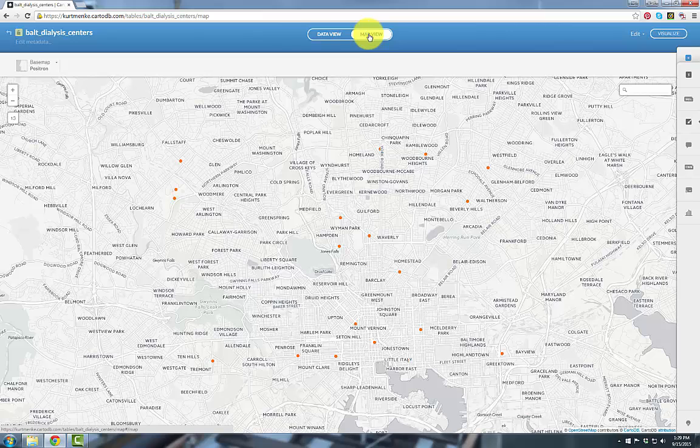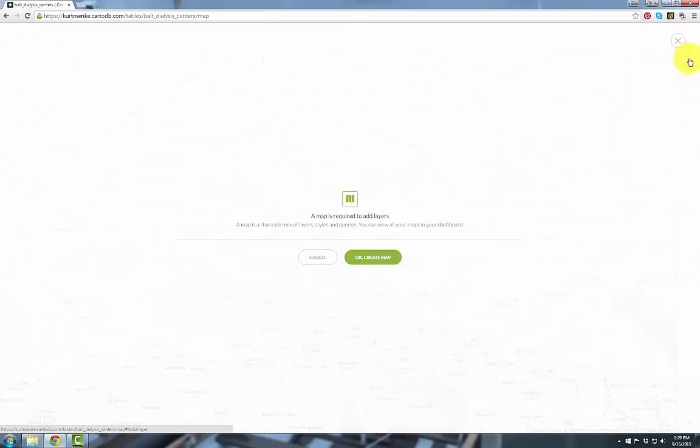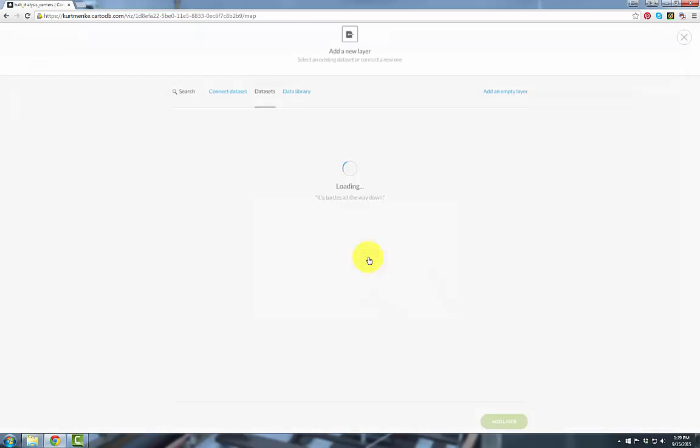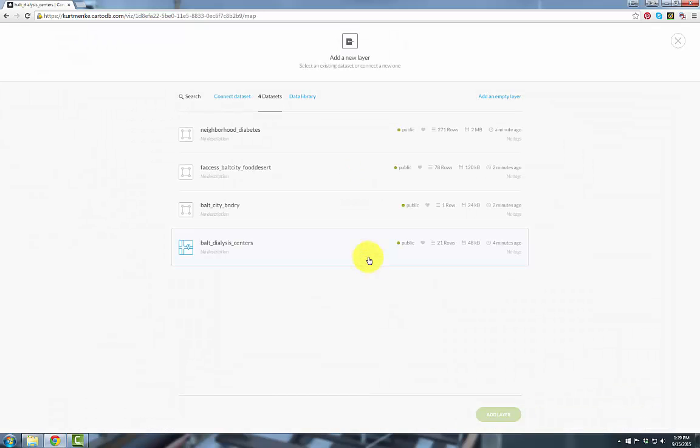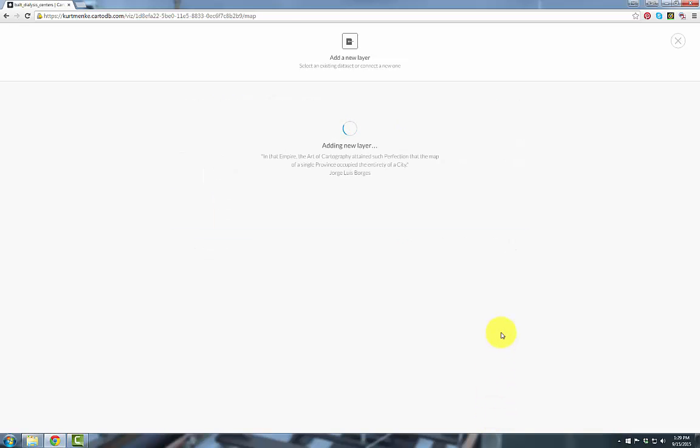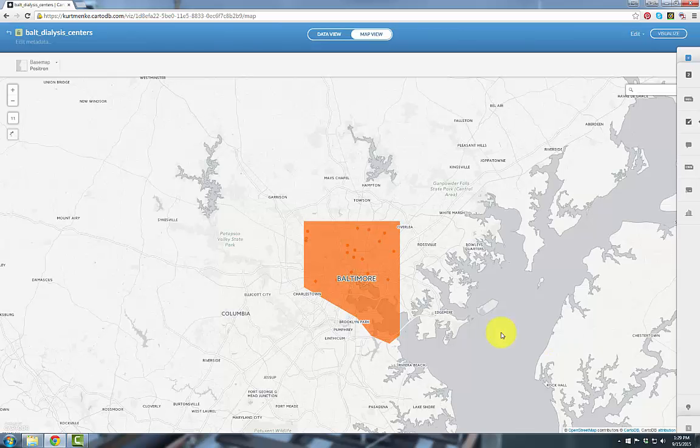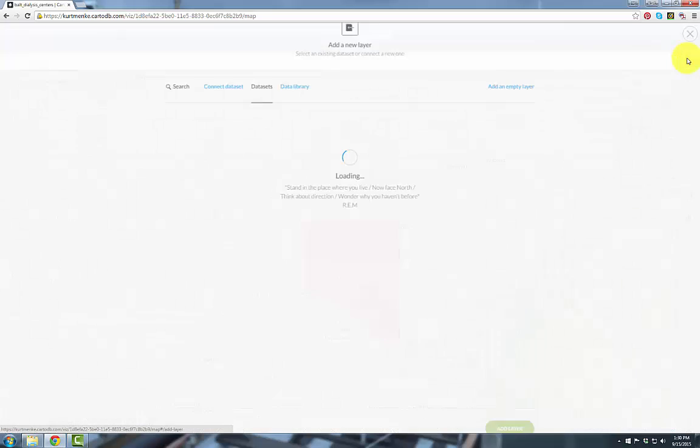Now I'll add the other 3 layers to my map. I'll click the blue Add Dataset button on the right-hand sidebar, and I get the message, a map is required to add layers. I'll click OK, Create Map. And from my available layers, I'll choose the Baltimore City boundary and click the green Add Layer button. The Baltimore City boundary is added to the map, and I won't worry about the layer styling just yet. I'll address that in Task 3. Using the Add Dataset button, I'll add the other 2 layers to my map.